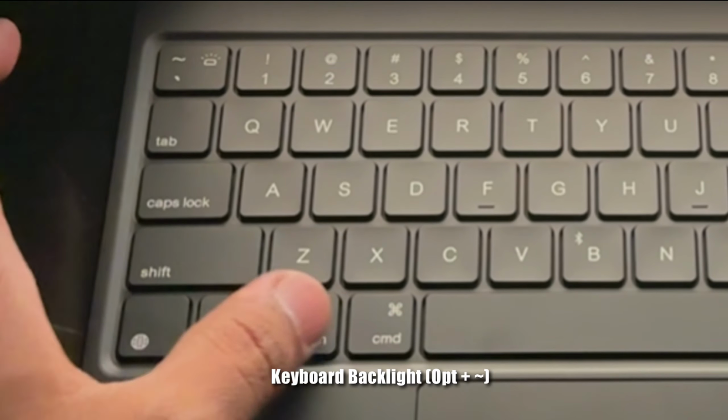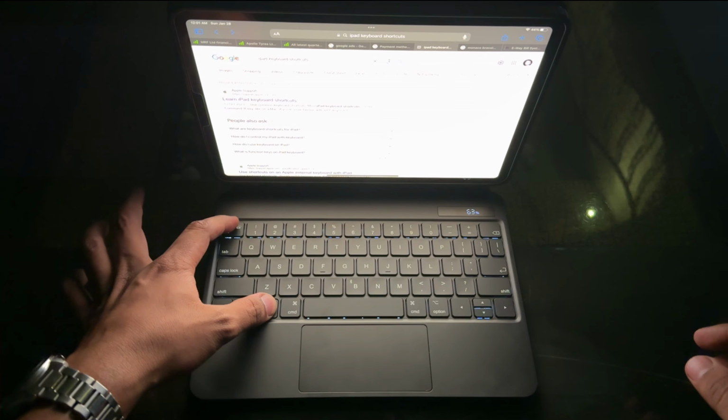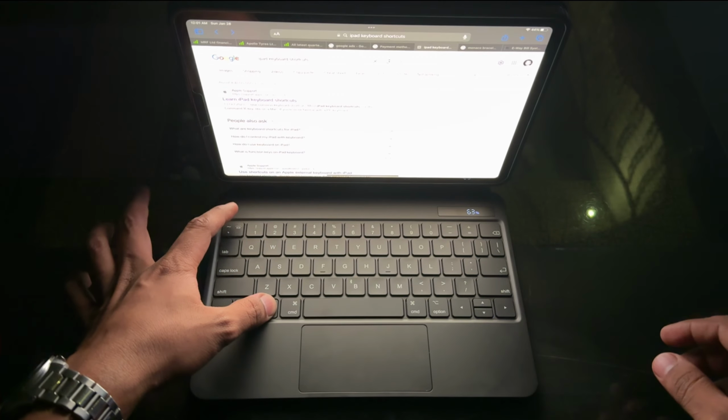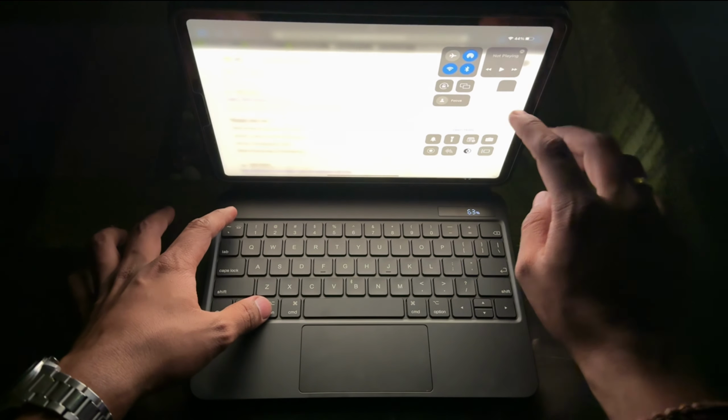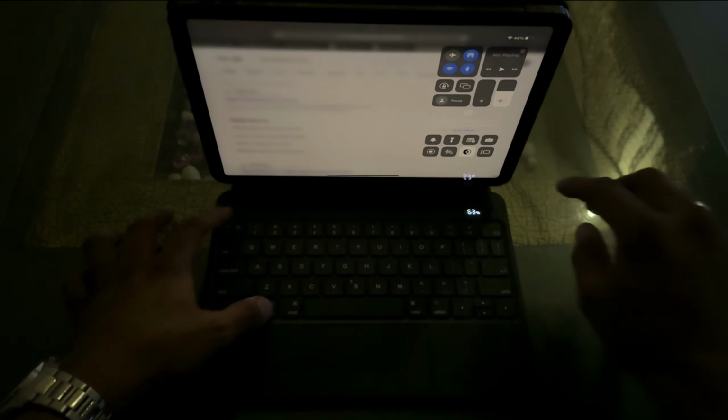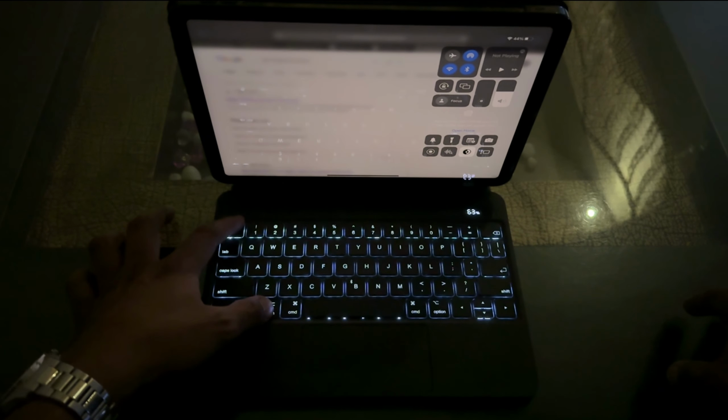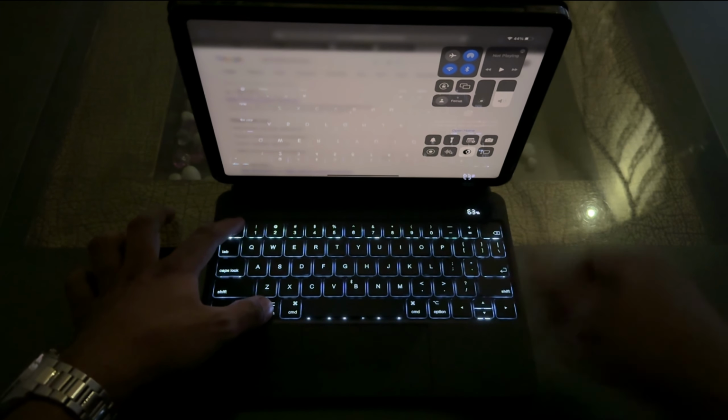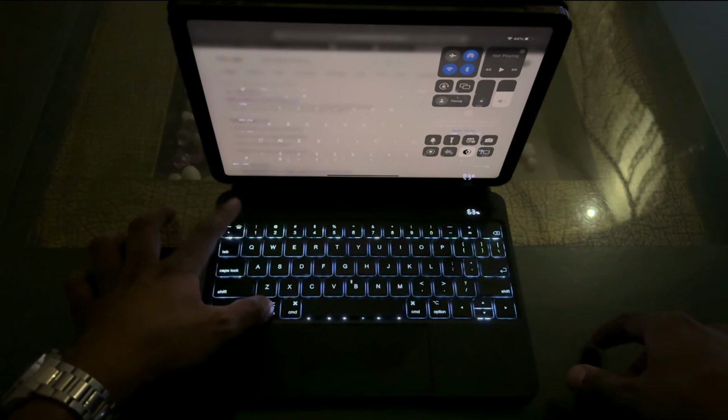Now you can use Option plus the first button to turn on your light, and you can see it better here. So you can configure the intensity as well by pressing it multiple times.